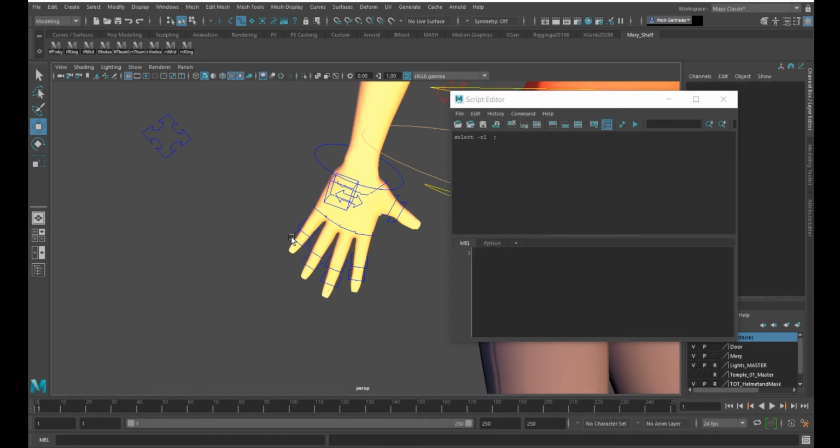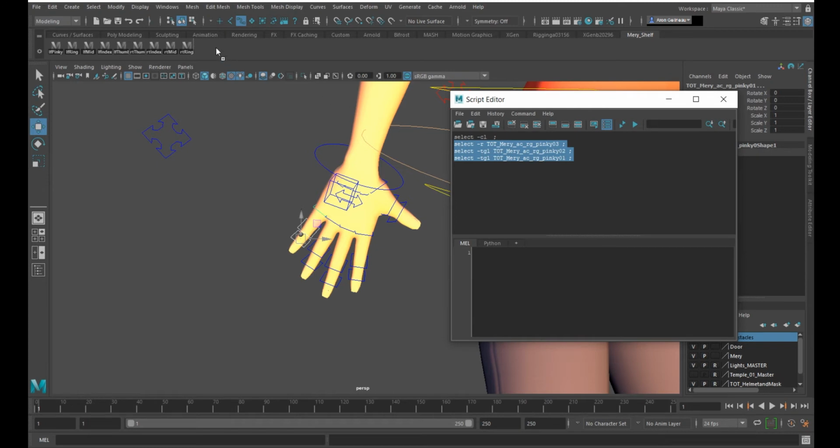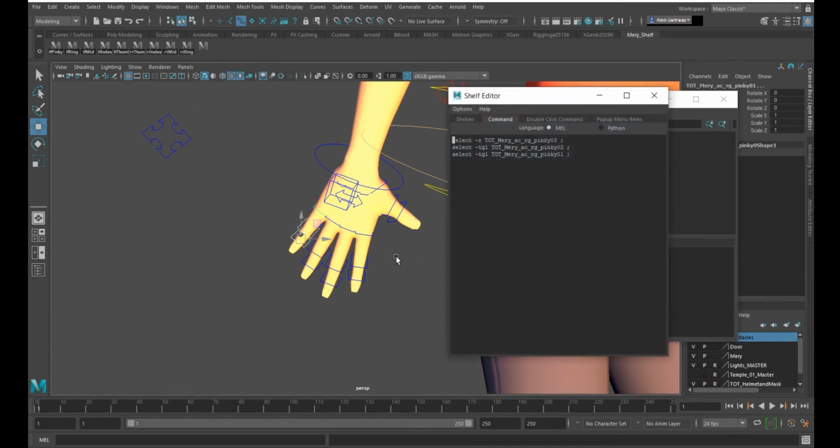I'm obviously just going through and making the buttons for this hand so then it's easier to animate and select. Oops, here we go.